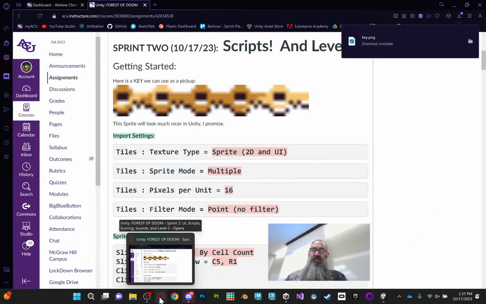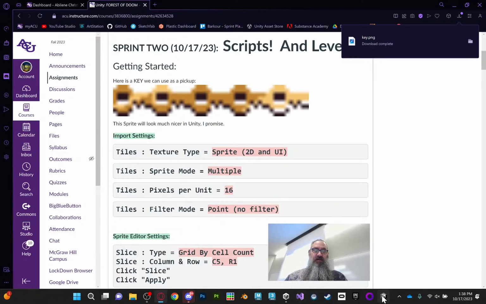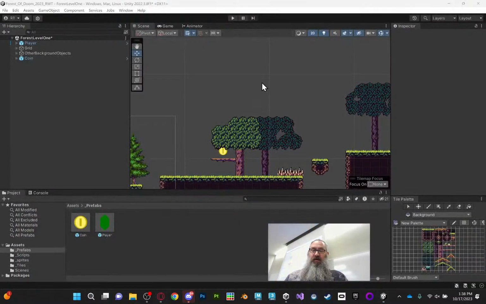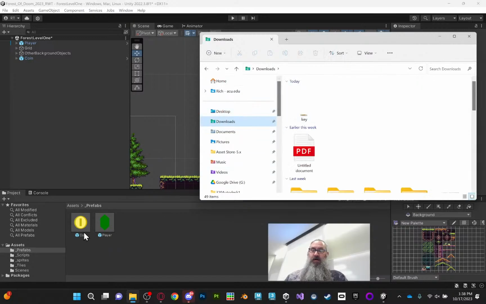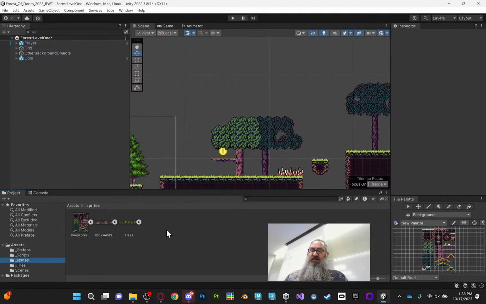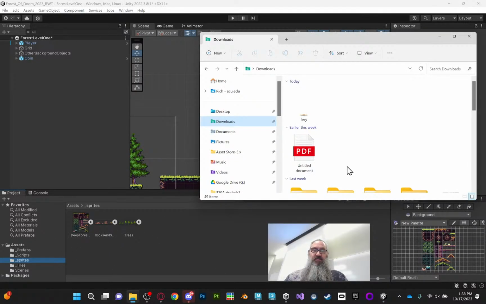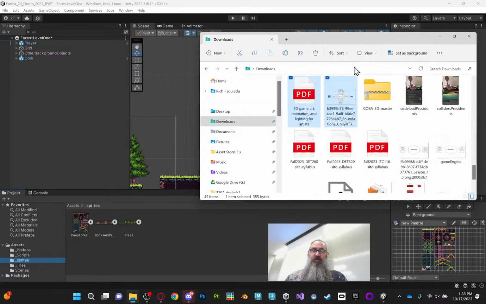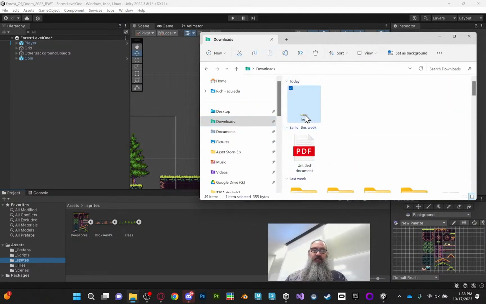So I'm going to get another animated sprite. This is a reminder on how to do this. So come in here, downloads, sprites. I'll drag that key image in. What in the world? There we go. I've used a mouse before, I promise.